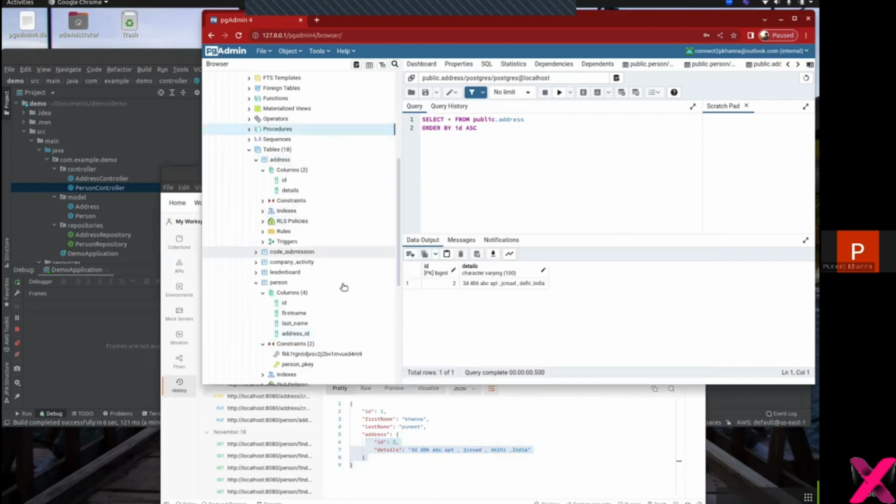But how do we actually get the person from an address? That is a reverse or inverse mapping, right? But this is how we do one-to-one mapping. We'll look at the other features in the next video. Thank you.